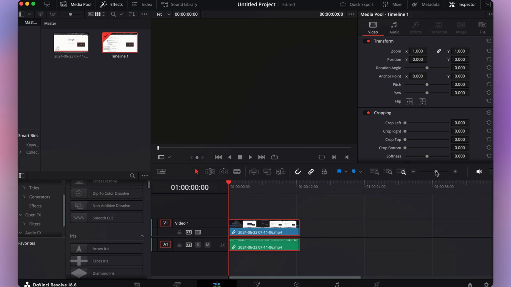All right, here is this minus and plus icon. You can make the timeline zoom like this, as you can see. All right, so now this is the timeline. We just need to change the setting, that's it.